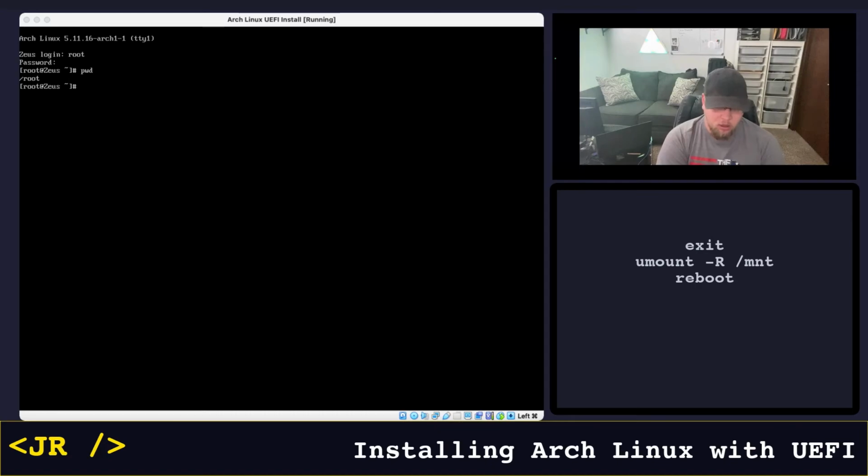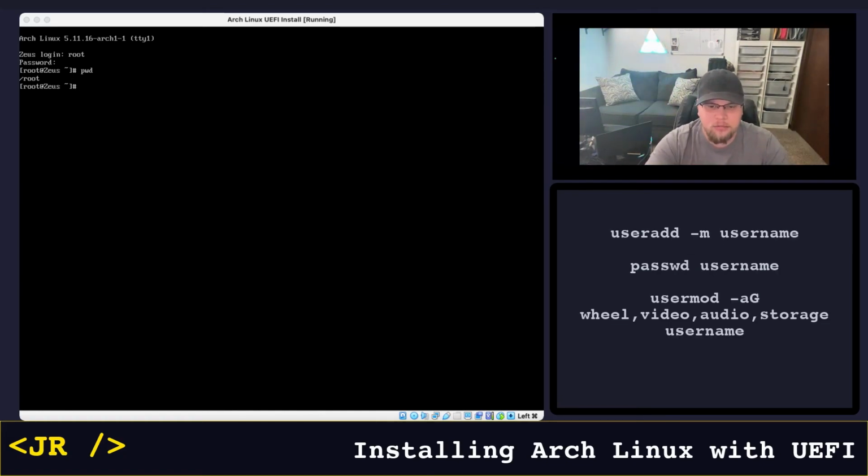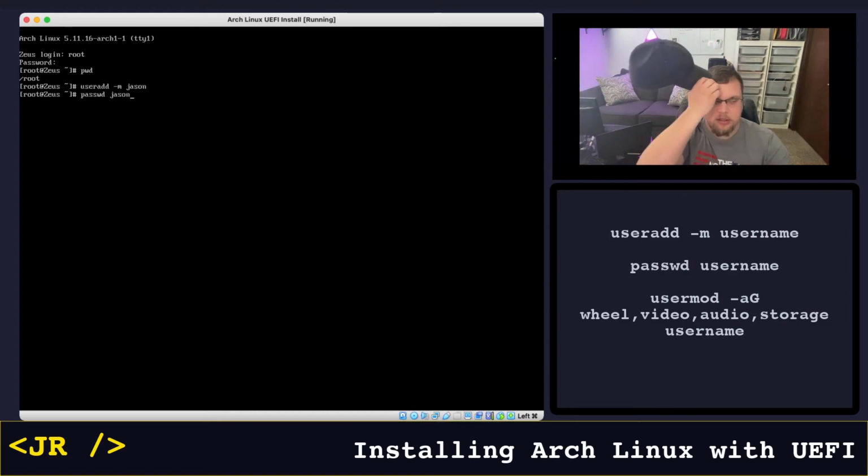to do is create a standard user account and not use the root account for everything. So we'll do that together real quick. So we'll do useradd -m to create our home directory, and I'm going to call my account Jason. So my account that's called Jason has been created. We'll set a password for the Jason account. So we'll do passwd, and we need to choose the account that we want to set the password for.